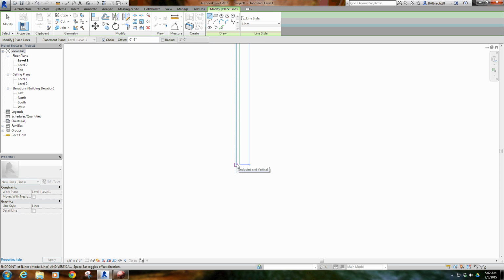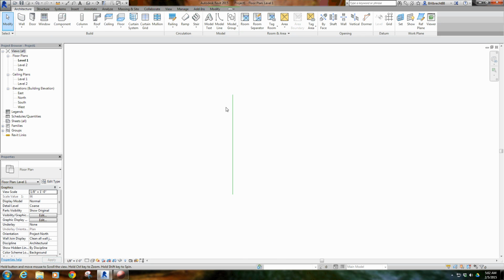Now, which direction I pull does impact which side that line is on. So as you can see right now, it's drawing the line on the right side. But if I were to go the opposite direction, it's going to draw it on the other side. So just something to keep in mind as you're drawing stuff. If it's not on the right side, just go the other way.